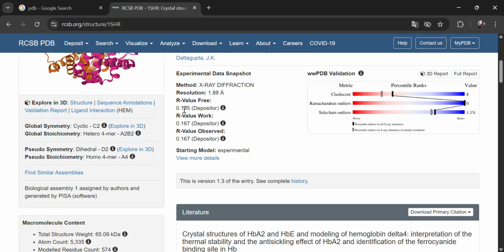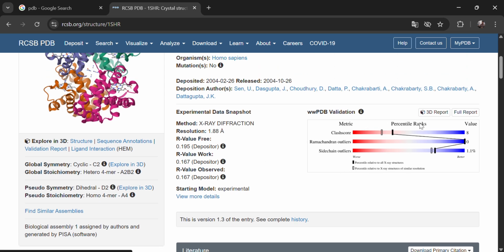R free value is here 0.195. Usually resolution divided by 10 is the good R free value, right? So 0.1 is good. So this is the value by the depositor. Okay, depositor means the scientist who has submitted the structure. So our R free value is good, and here you can validate the structure.